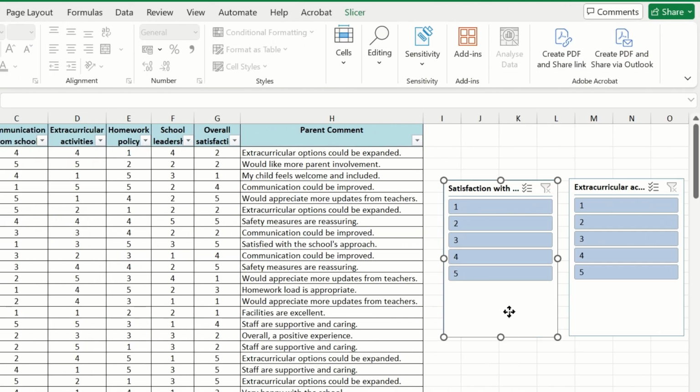You can customize a slicer by selecting it and then clicking on the Slicer tab on the ribbon.